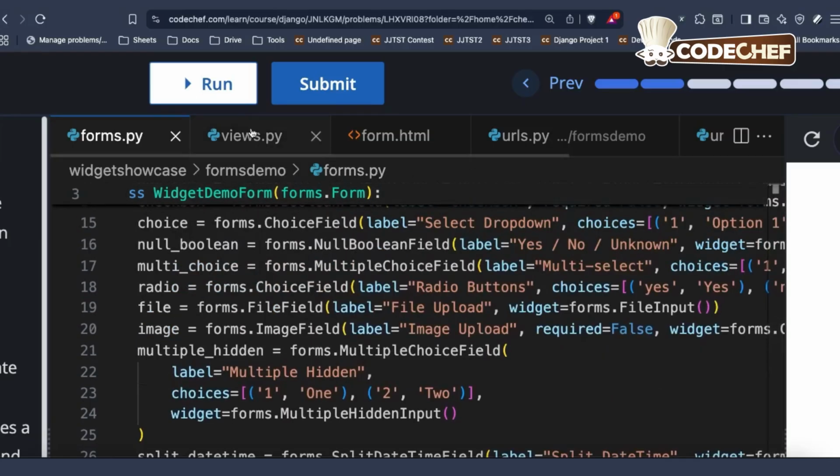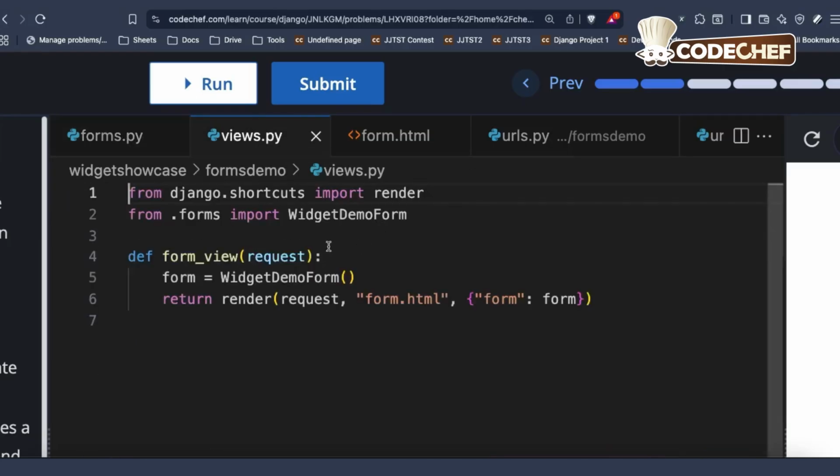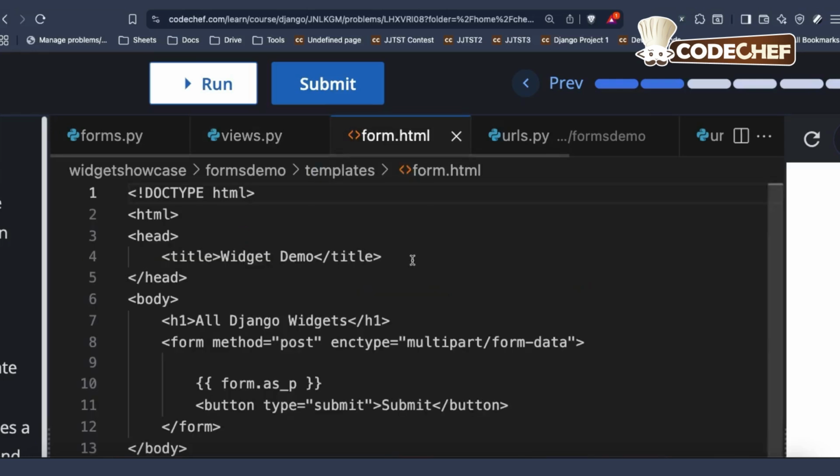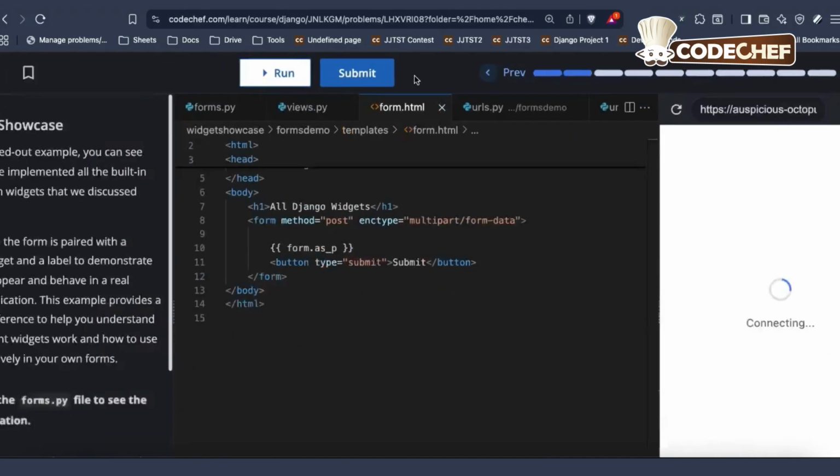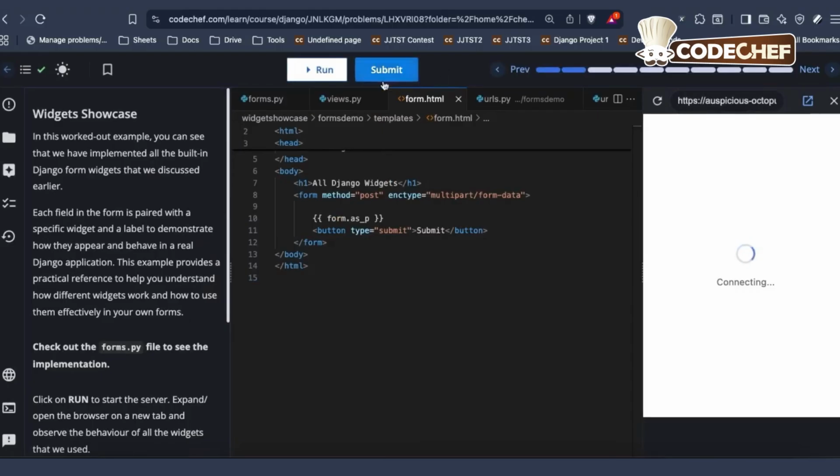Okay, now we can also look at the views.py file where we are just calling that form in this view and rendering it to the form.html template. This is the template, and then we just render it using form.as_p, which we have already seen how it is done in the previous lessons. And the corresponding urls.py files are also there. So let us run this and interact with each of these widgets.